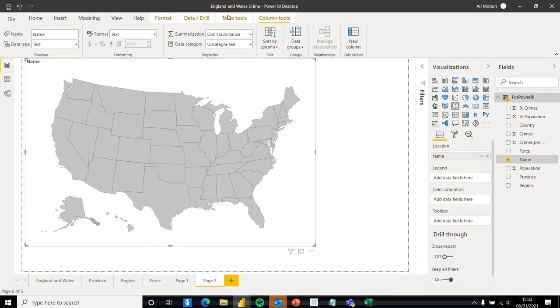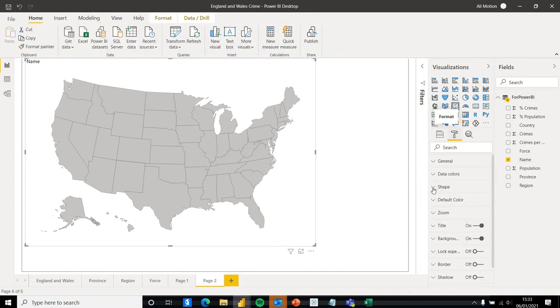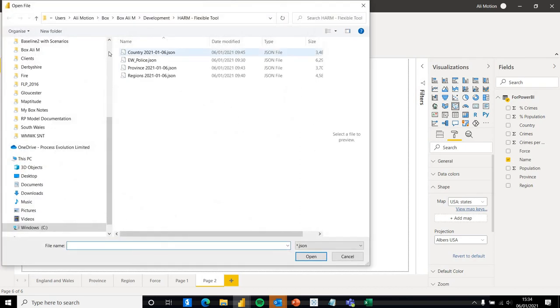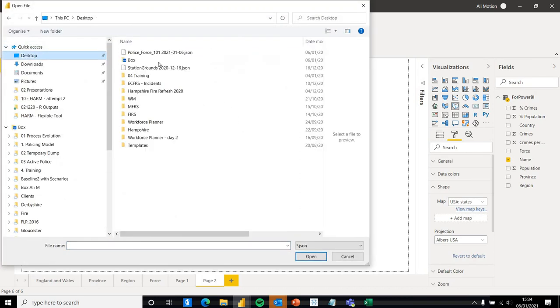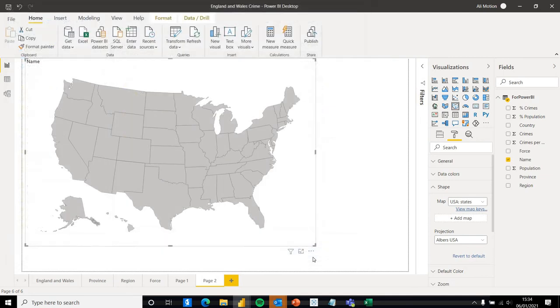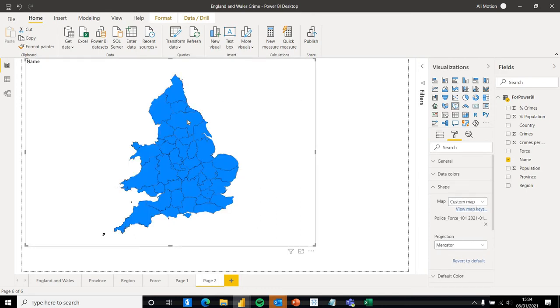What I need to do then is tell Power BI that I have my own shapefile that I want to use. So go to Format, under Shape. I don't want a map of the United States. I want to add a map. Within this, I'm going to navigate to my desktop, Police Force 101 that I made earlier. Open. And what you see is, as that happens, we get Police Force for each of them. So everything's in blue now.